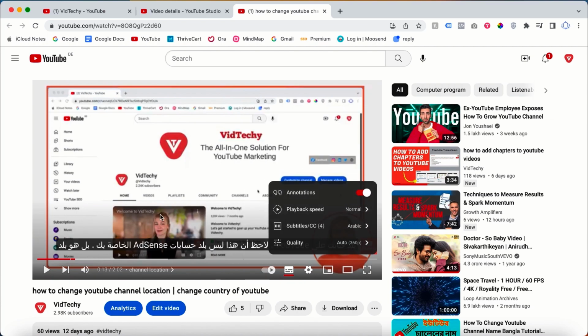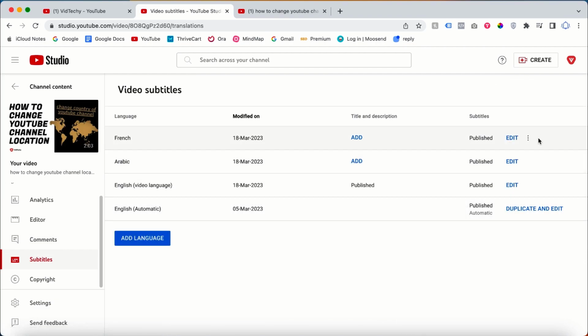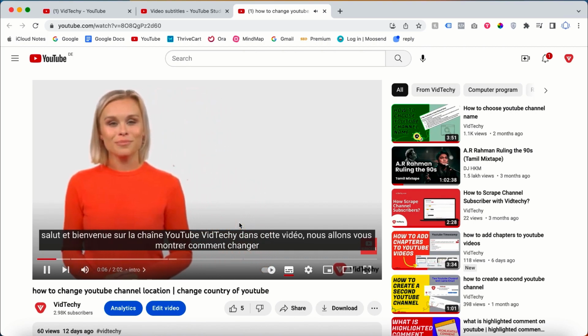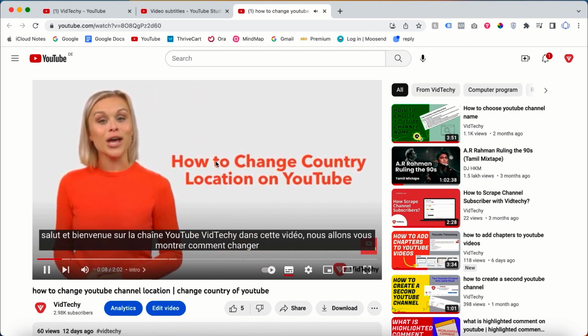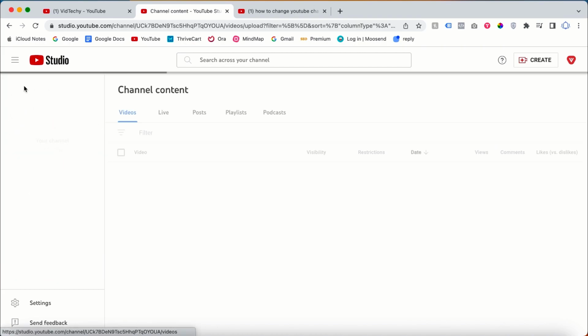Let's say you want to have only the subtitle in French. Then you need to unpublish the other languages. I unpublish English and Arabic. Then if I go to that particular video, now you can see the only published language is French. In this way, you can add multiple language subtitles to your YouTube video.